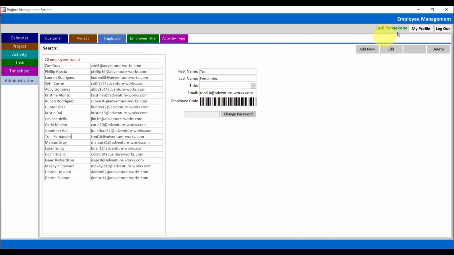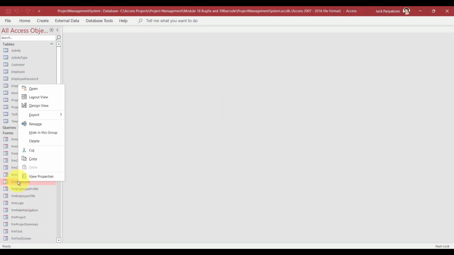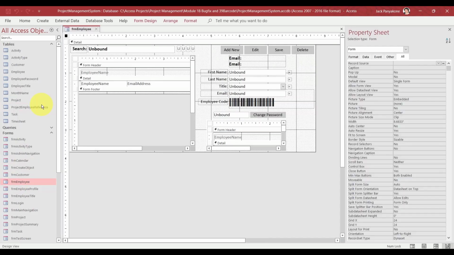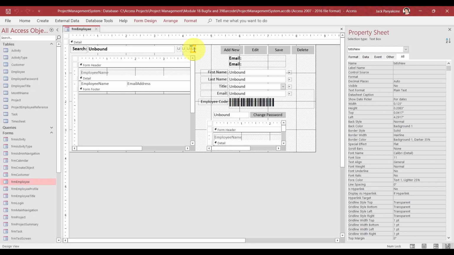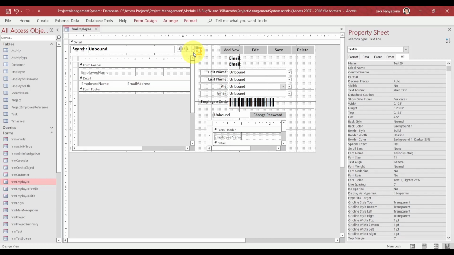So let's close this down and go to the employee form. Go to the design view. We're almost done, because when we save this guy, we have to save it with this number. I'm going to do Control C there, Control V, and arrow out. We are going to move this guy right next to there.